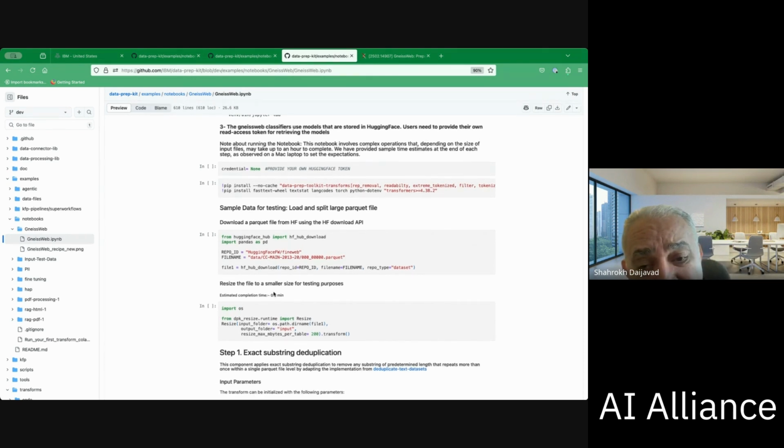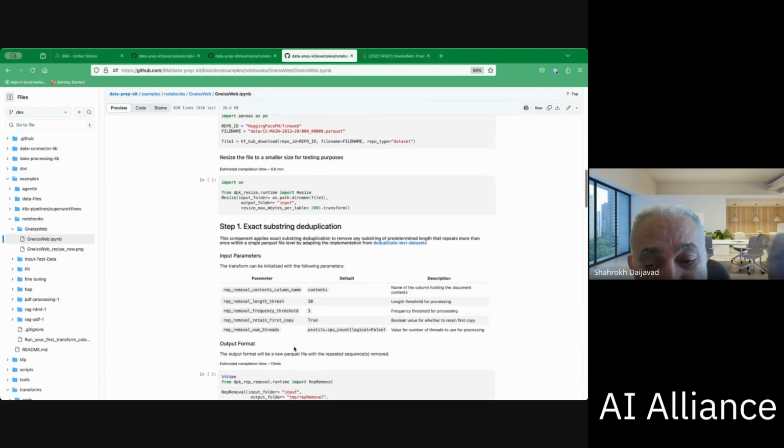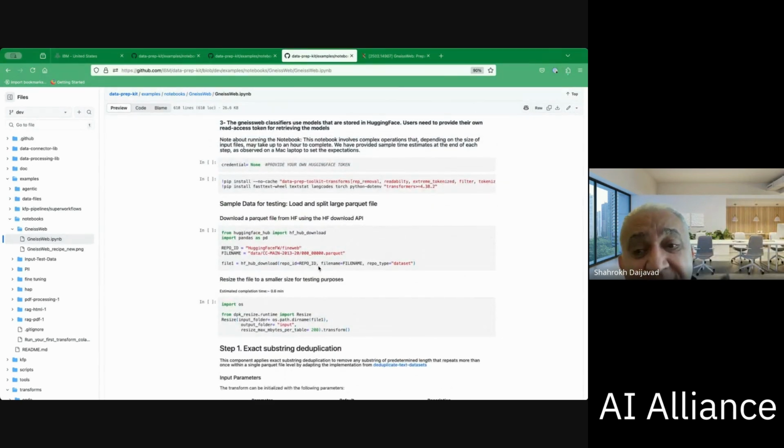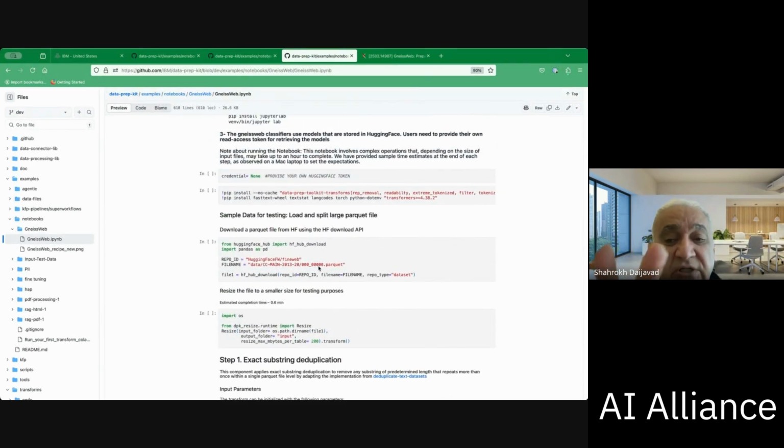So at any one of these steps, you will see that it says this step on a typical machine, on a typical Mac laptop, it took 0.6 minutes, and the next step took about 13 minutes, and so on. So this sets the expectation for you, based on this particular data set, of how long it takes to go through this particular notebook.